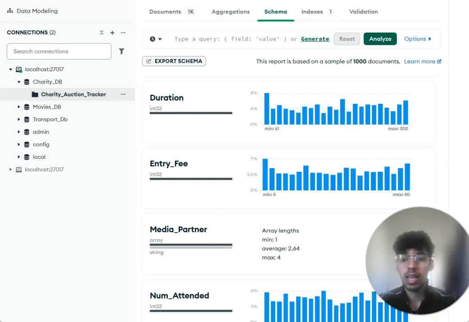This is really useful because without writing a single query, I already understand the shape of my data, the range of values, the most common categories, which fields are arrays, and so on.